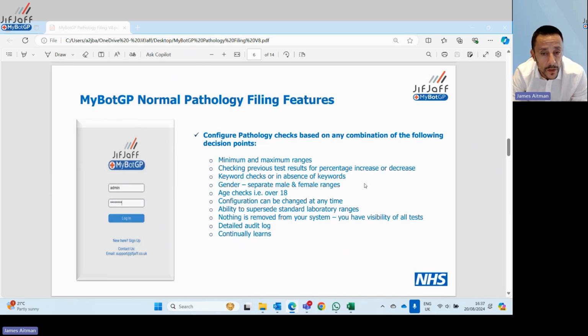So you can configure these rules on any combination of the following decision points: minimum and maximum ranges, checking previous test results to look for percentage increases or decreases, keyword checks or absence of keyword checks on the pathology report. And for example, does it say diabetes on the problem page for HbA1c?